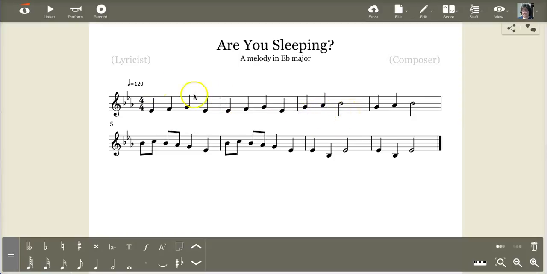And if we play the melody, you'll see it sounds exactly the same. So all of these B flats and E flats and A flats are just assumed because we have the key signature telling us, hey, all of those notes are going to be flats.